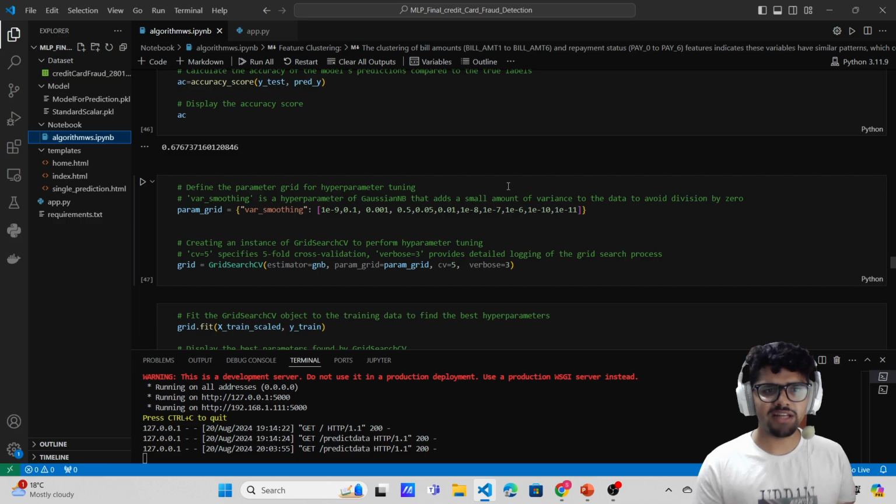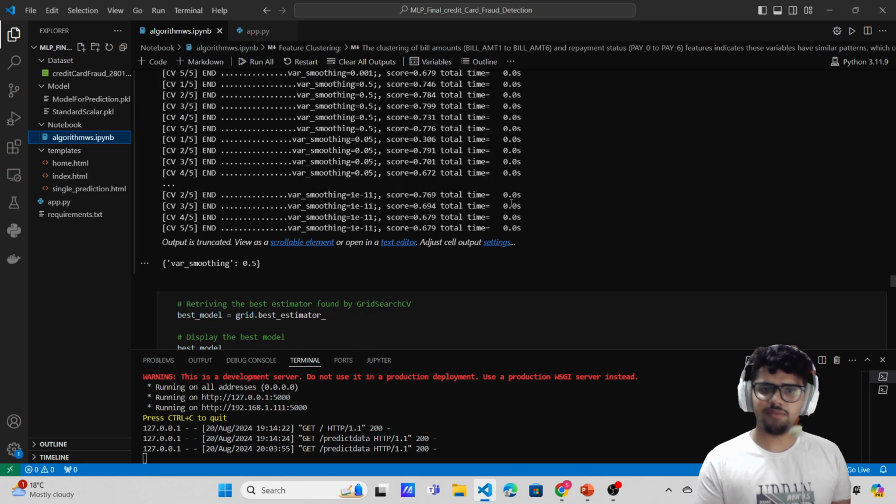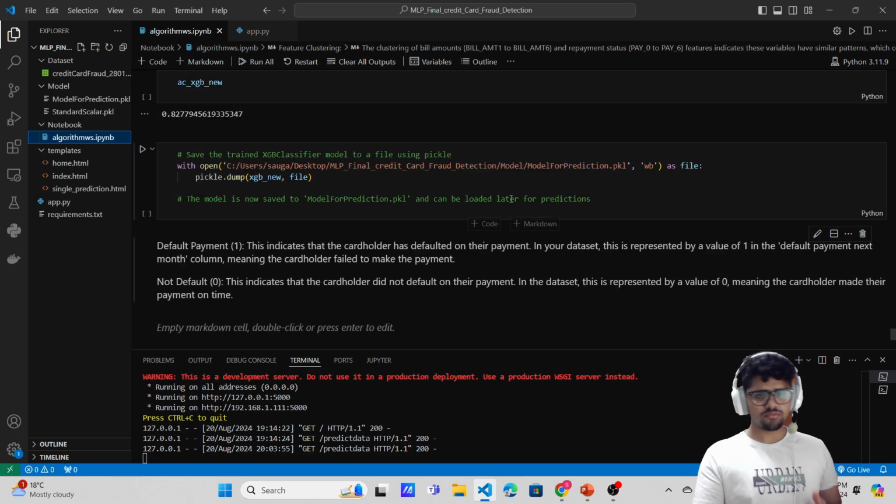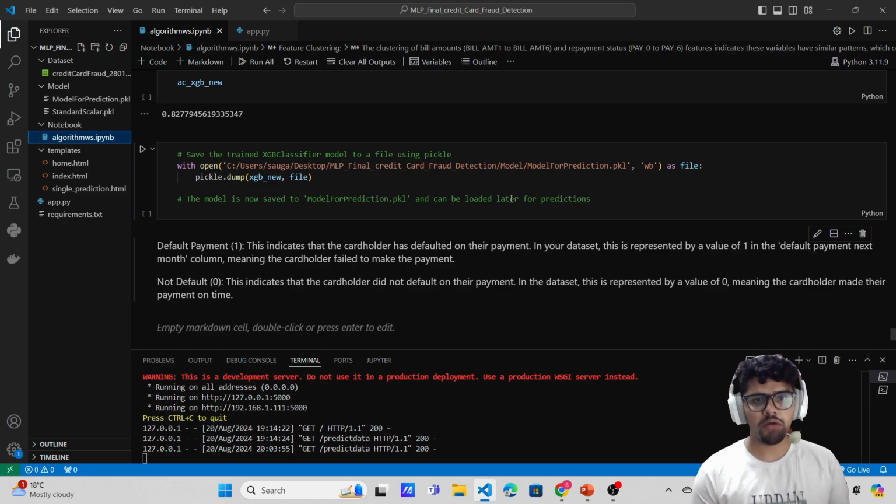Then I did feature engineering, and in it I used standard scaler and scaled all my dataset. Sorry, I have dumped that standard scaler as a pickle file, and I have applied all the other necessary algorithms, and among them I have finalized XGBoost classifier as my final model, which I will use for prediction, and I have dumped that in a pickle file.